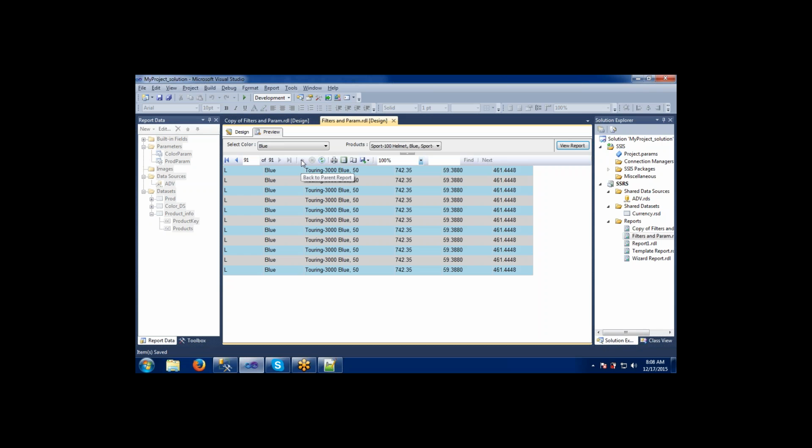Here we can see a back to the parent report option. When we discuss the sub report concepts, we can understand what parent and sub report mean. If I click on this, it will automatically take me to some other report. From there, if you want to go back to the parent report, this button will be activated. Back to parent report means that parent report will be displayed here.